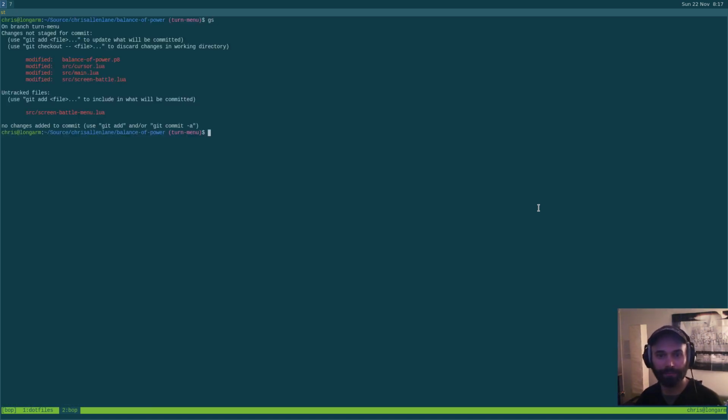Cursor update. Yeah, we're proxying to an update function depending on whether the battle menu is being displayed. Okay, I think that's all correct.